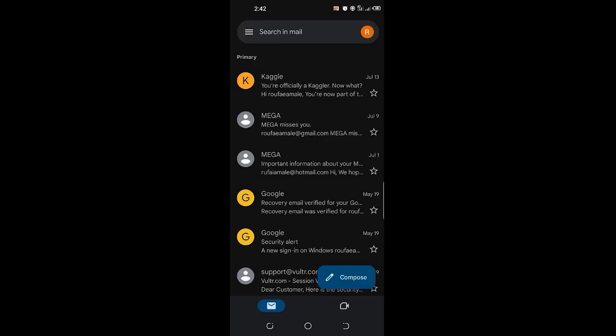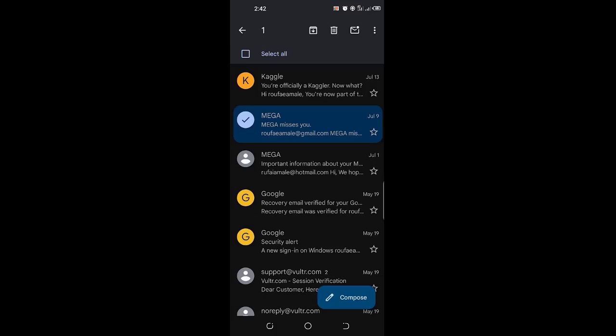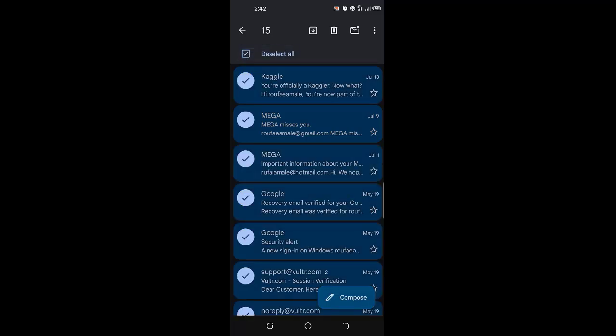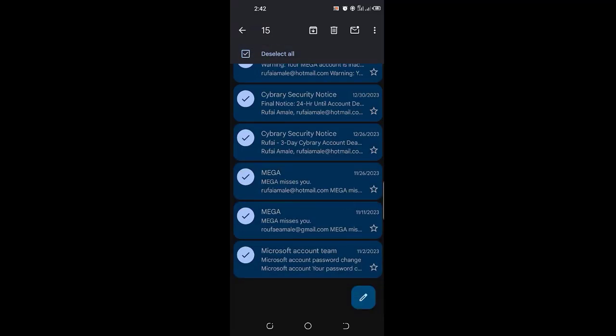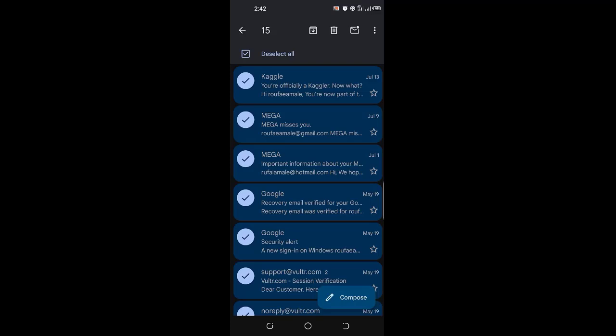Delete all your Gmail emails using the Gmail mobile app. Once you open the mobile app, in your inbox you simply select any email message in your inbox. So let me select this one, and as you can see there is an option here to select all. Once you click on select all, it will select all the email messages in your inbox, and once you click on delete here at the top, it will delete all the email messages.